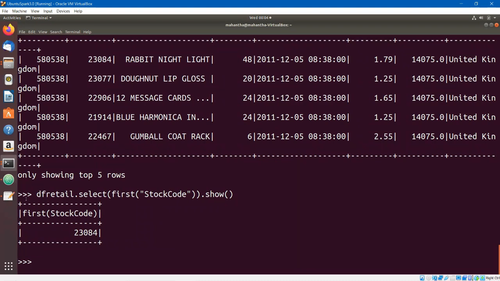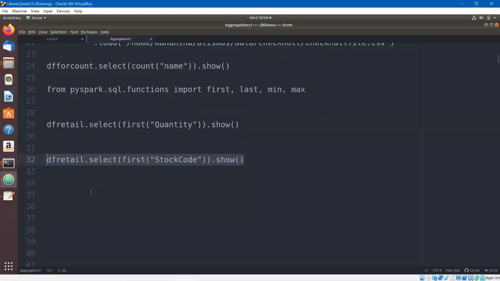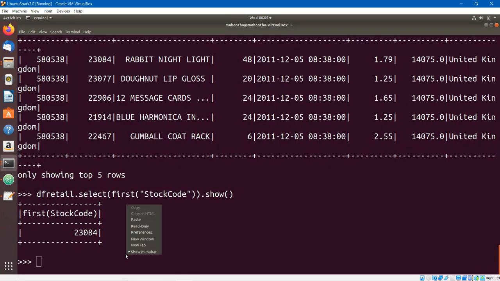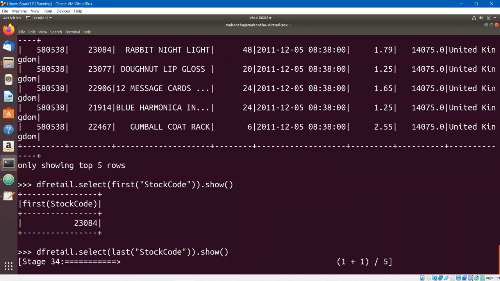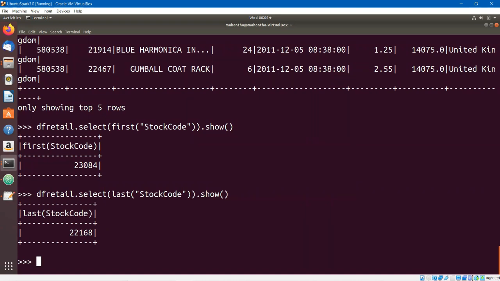There it is. How do we use the last function? Replace first with last here. That should give you the last one. All of these things are pretty simple. That's the reason I'm just moving at a faster pace. Yeah, the last stock code in this data frame is 22168.